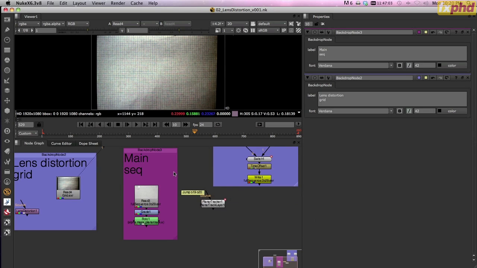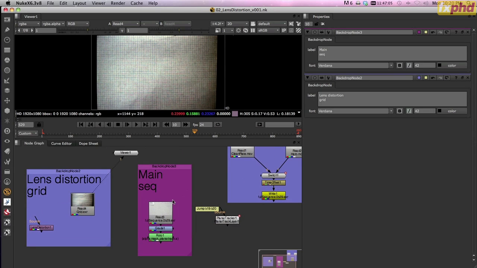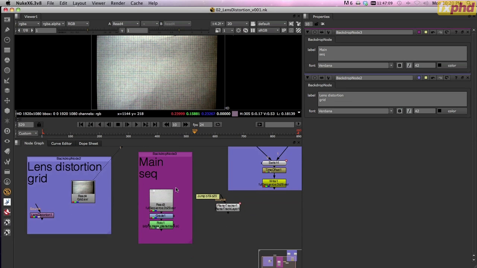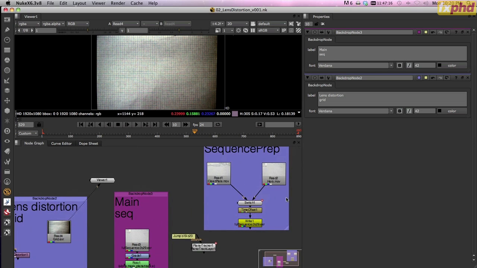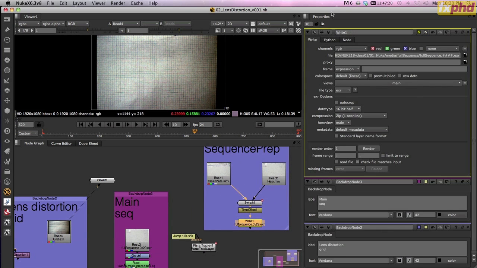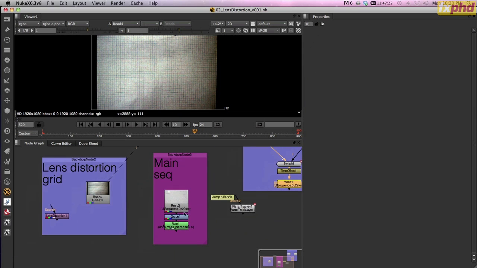If you got lost somewhere in that last section, go ahead and load up Lens Distortion version 1 from this week's project files. The only thing to take note of is that I didn't include the full sequence.exr in the download because you made that from the MOVs. So if you haven't already done that, go ahead and kick off the render in the right node there, and then you should be able to read this in without having any link errors.